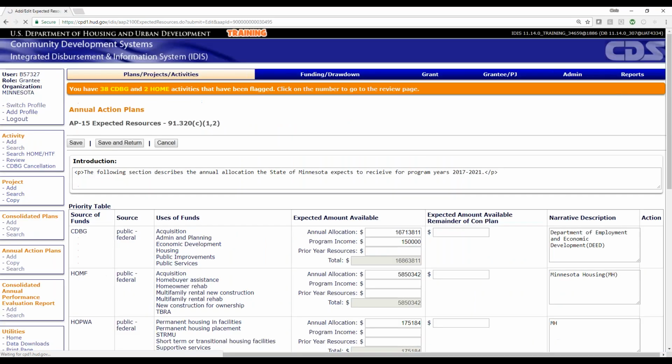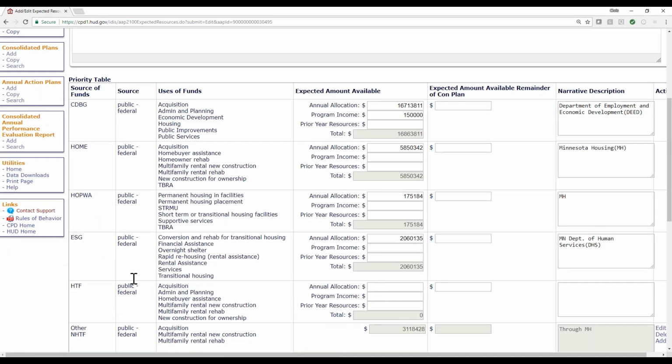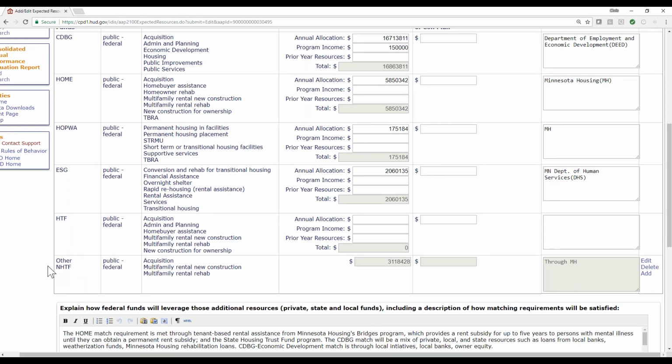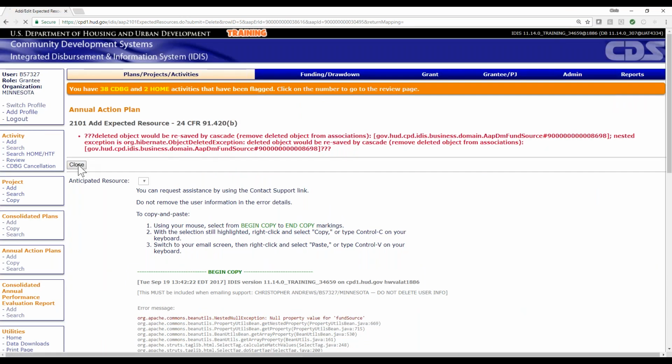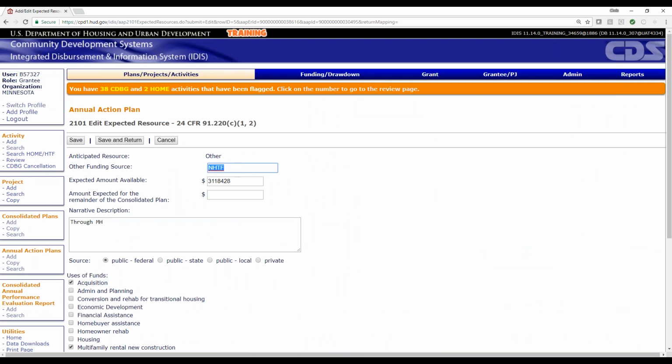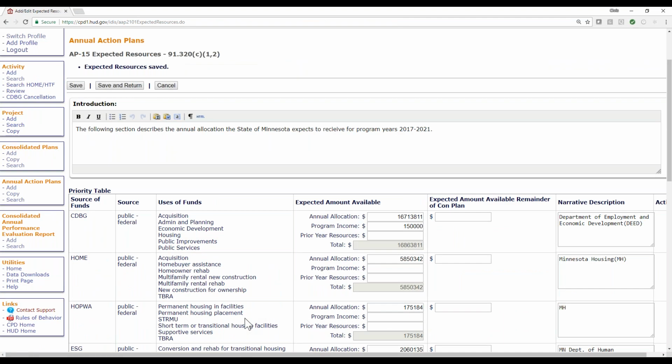So beginning with the AP15, again, you'll see that HTF is now automatically included as an additional resource. Let's see here, and you'll need to delete the other Housing Trust Fund resource that was added from your prior action plan when you were having to add it as an additional resource. Let's just see here if the delete button works. Nope. Maybe we can just edit it. And just save it that way so we only have one Housing Trust Fund here.